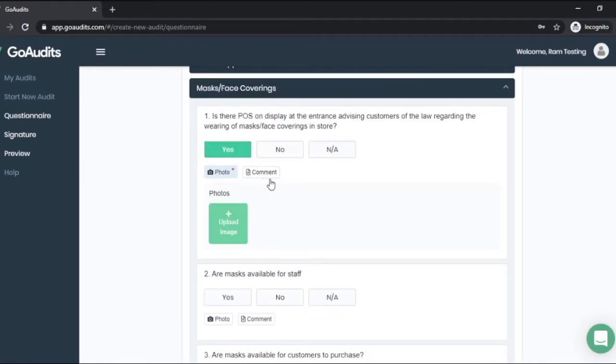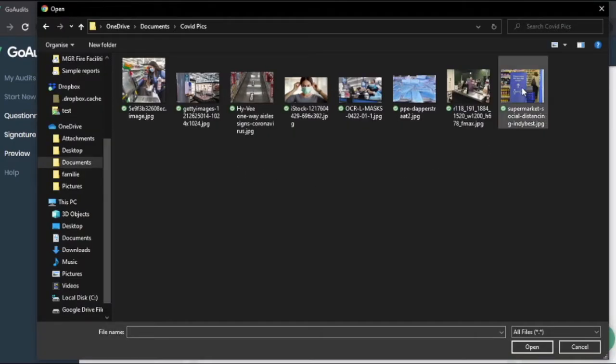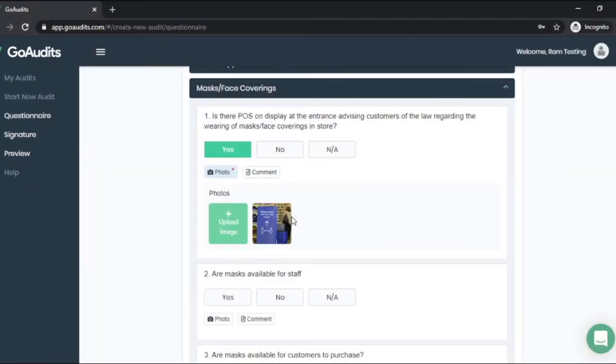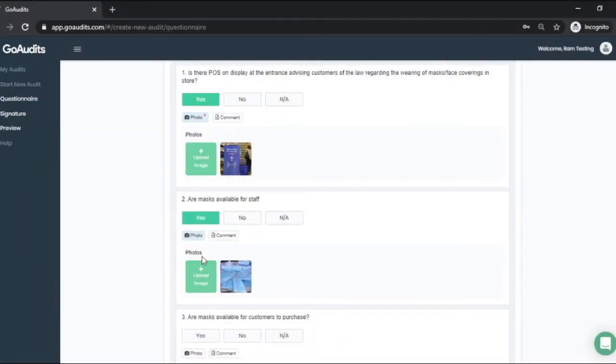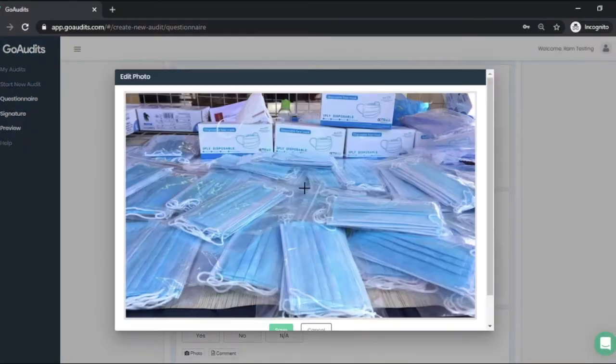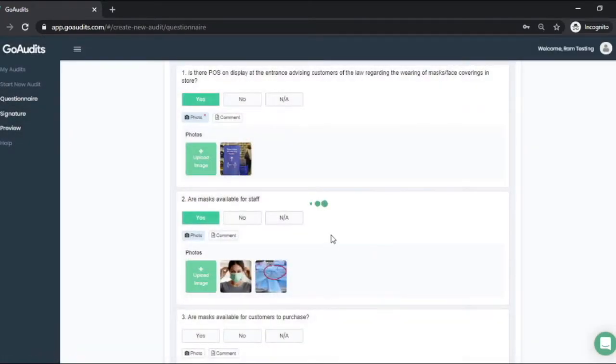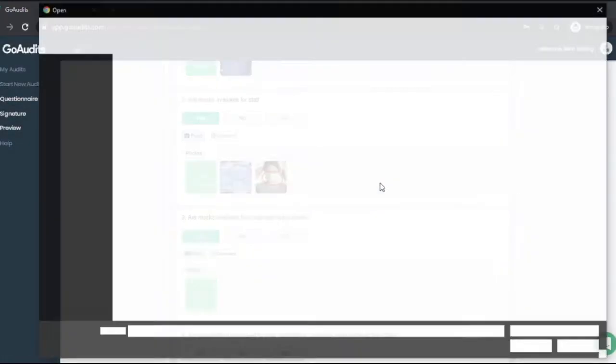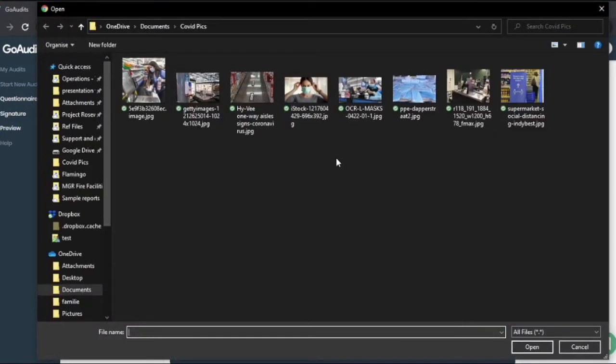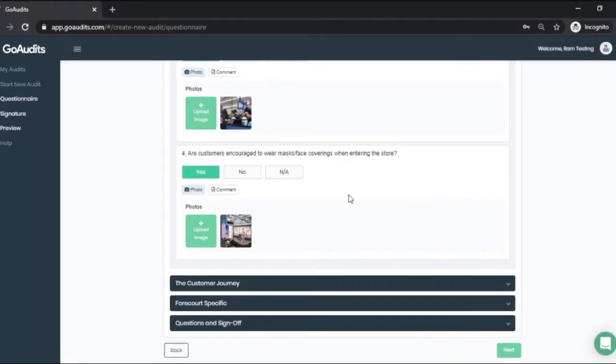On these questions, I will upload some pictures as well. To attach pictures for each question, you'll have to tap on Upload Image and then select your images. And to make any annotations on the images, you'll have to tap on each picture and make your annotations using your finger if you're using the mobile app, or your mouse if you're using the web app.